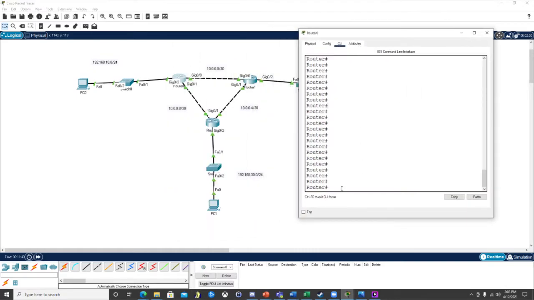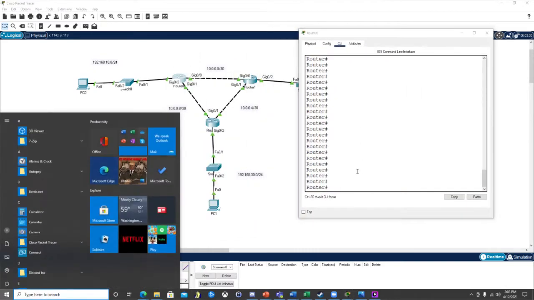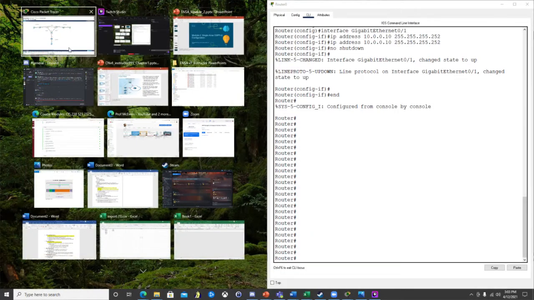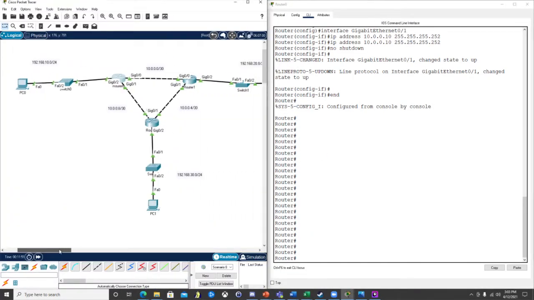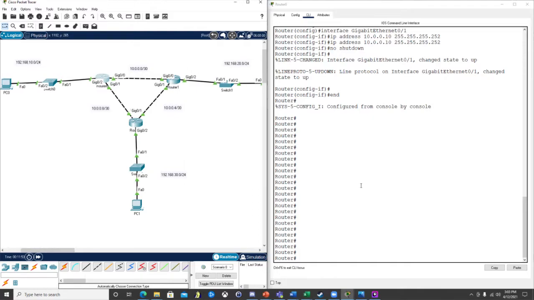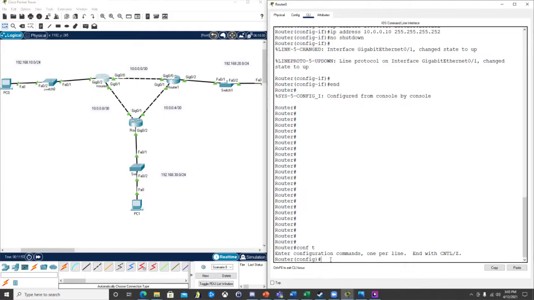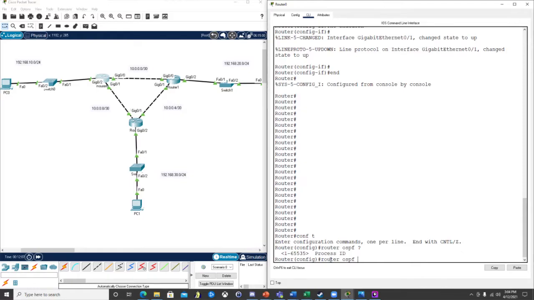So for configuring OSPF, what we want to do is start by going into our global configuration mode, and then we set up our OSPF configuration. So we'd say router OSPF, and then we just have to set a process ID, as we should remember.